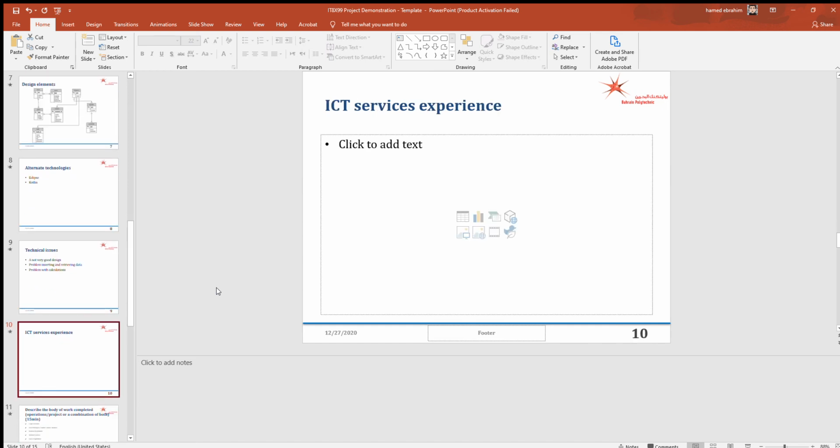ICT service experience helped me improve my Android development skills and my website development skills, as well as my written thesis skills, or any written content.